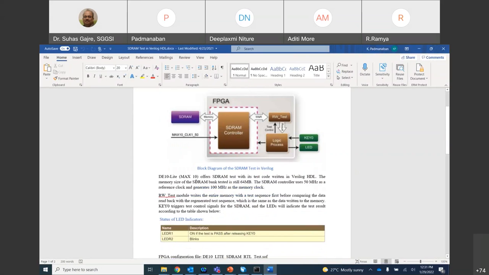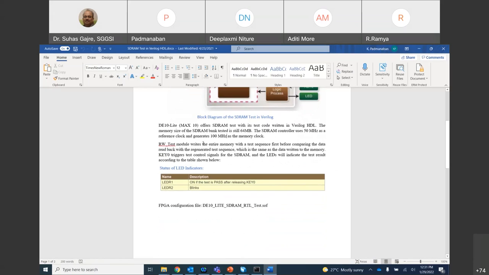What we are going to do in this lab is the memory size of the SDRAM bank will be 64 MB. The SDRAM controller uses a 50 megahertz clock as reference and generates a 100 megahertz clock for the memory. How are we going to check whether this SDRAM is perfectly fine or not? How do we ensure that? Because you have an SDRAM controller present inside the FPGA, we are going to perform a read-write test, where with the status of the LED and the key, we will come to know whether the SDRAM is properly functioning or not. There is a read-write module which writes the entire memory with the sequence before comparing the data, which is the read-back sequence.